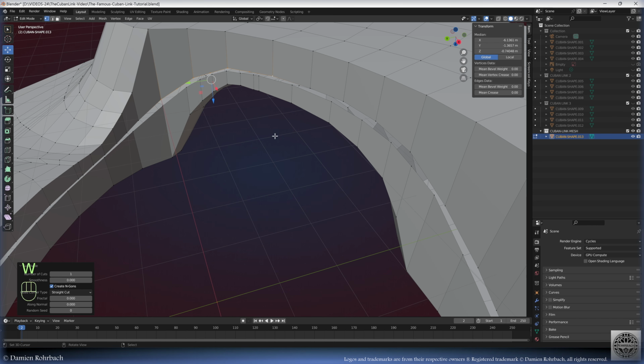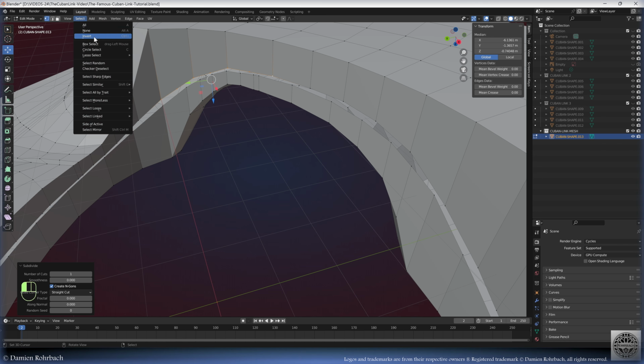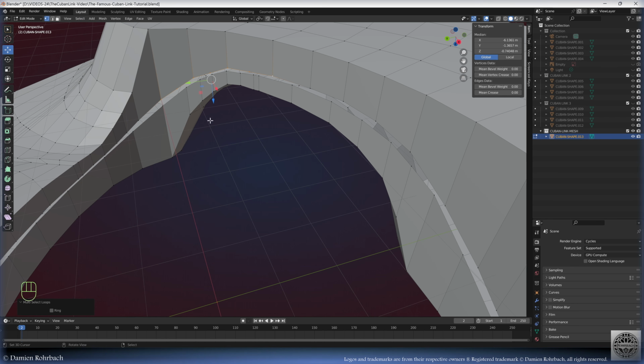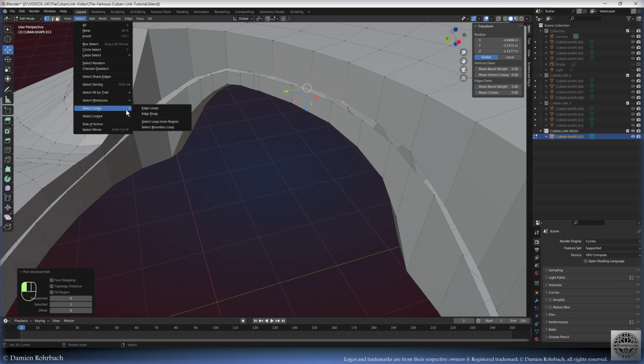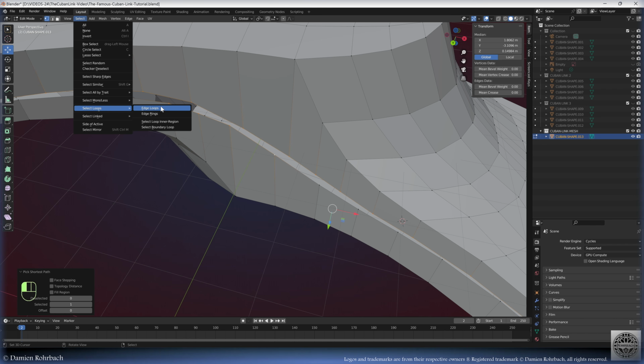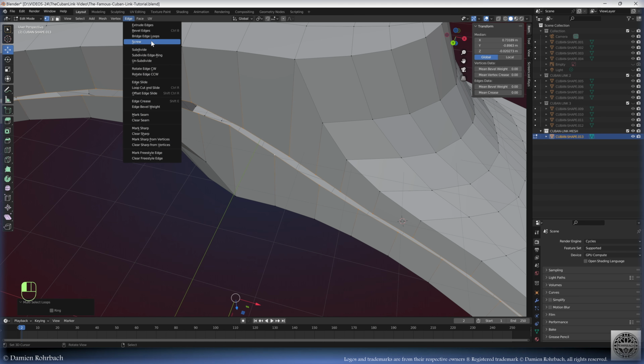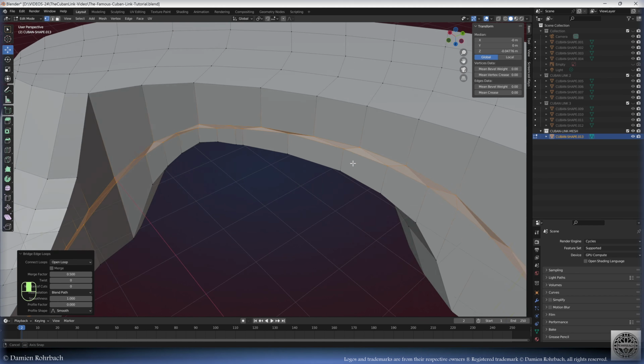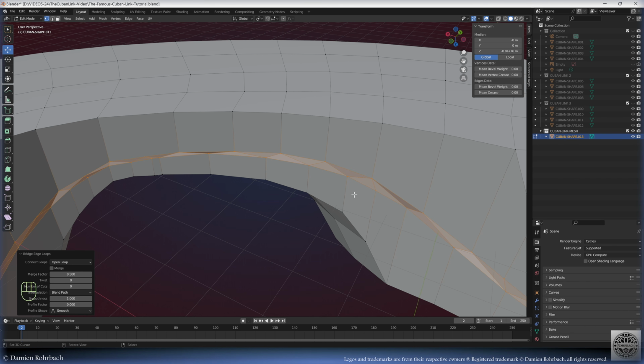Here, subdivide. Now go to select loops, edge loops. Now select a couple here. Go to select loops, edge loops. Now select the other side. Shift, select a couple more, select loops, edge loops. Now go to edge bridge, edge loops. This looks good enough for what we need.